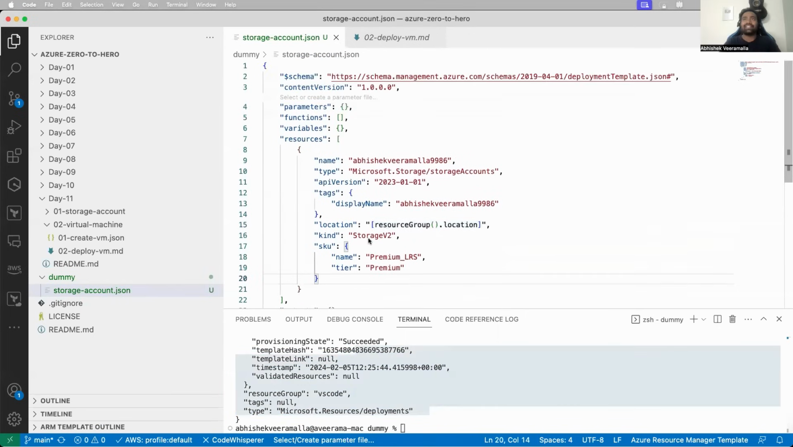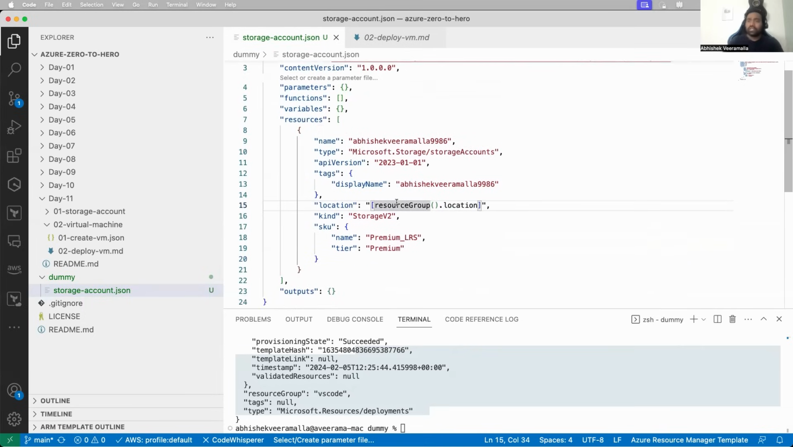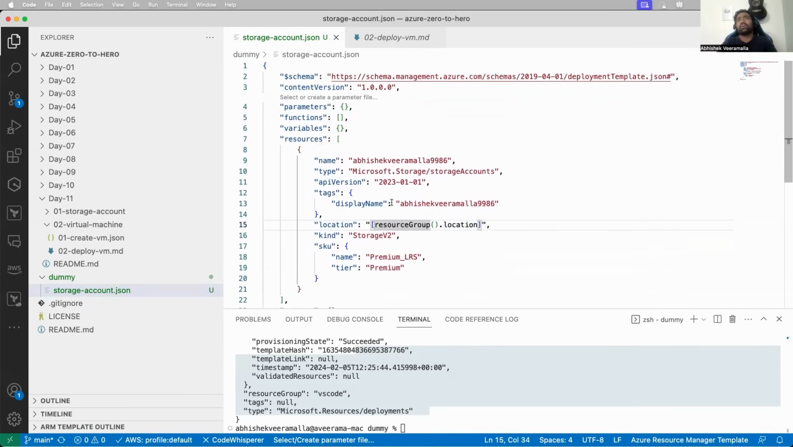Now let's try to understand what these fields are, because I've created this using the extension. But during your interviews, if someone asks you to explain how to write an Azure Resource Manager template, you need to know these fields in detail. So let's try to understand them. And they are literally very easy to understand. So let's start with the schema.